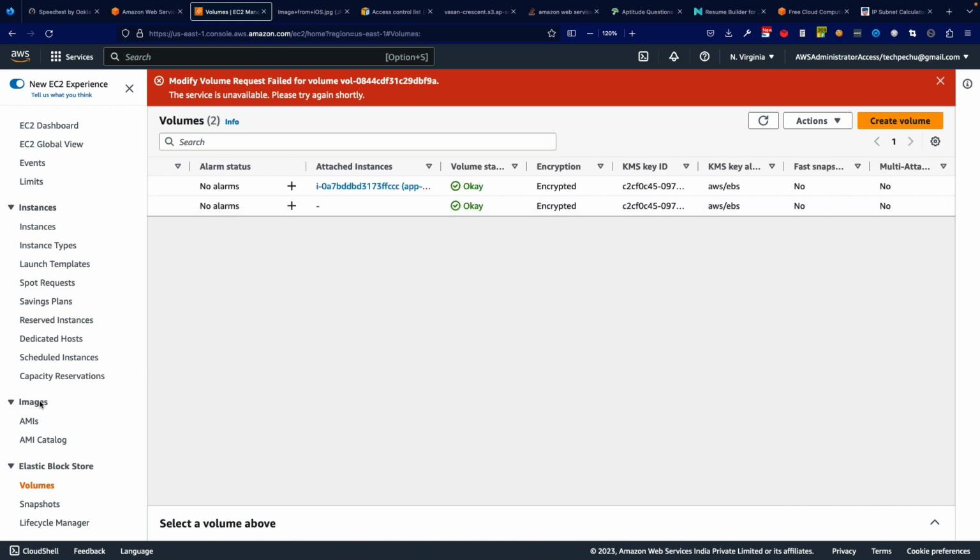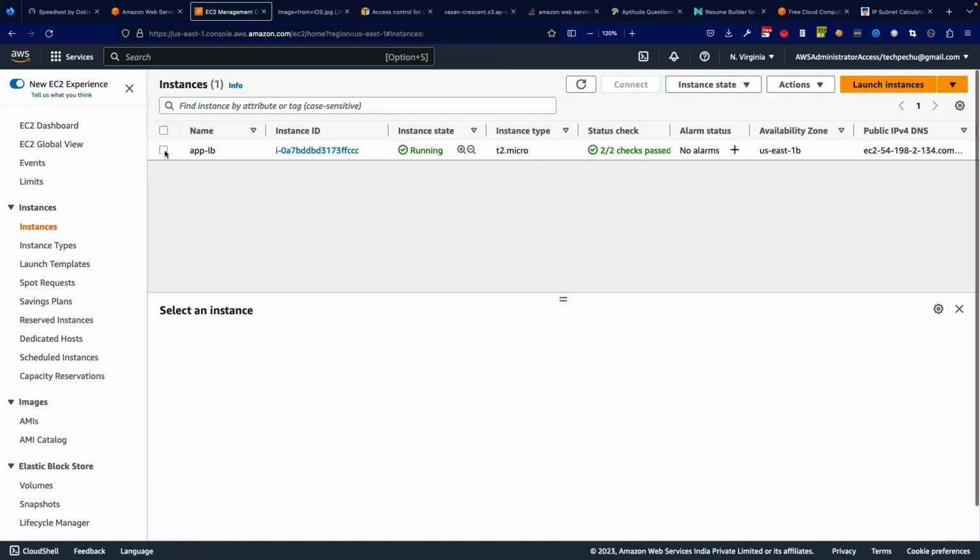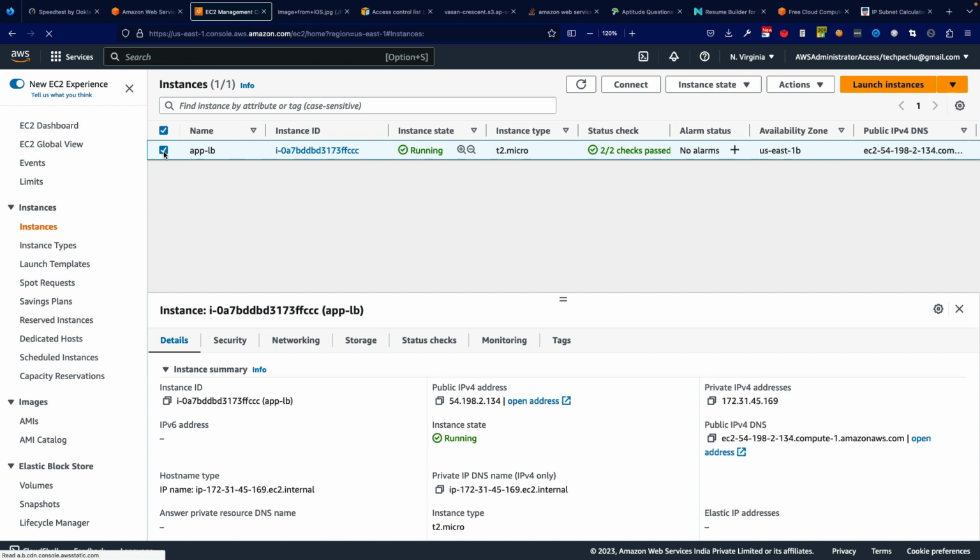Fine, so this one I wanted to show. So another one is AMI, right? So we talked about AMI, the custom image. So if I go to the public IP of the instance and click it, you see the server has been installed, and we get hello world from XYZ thing.